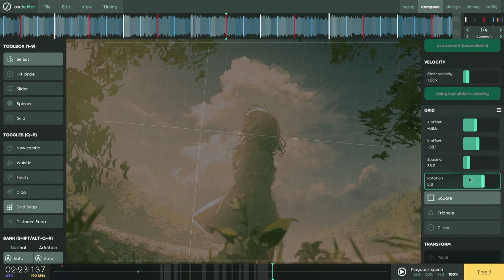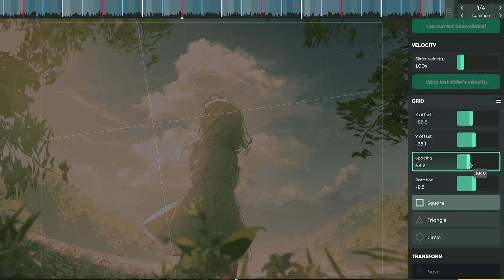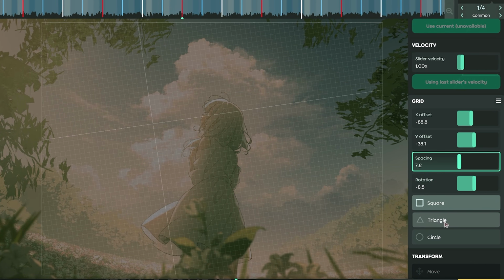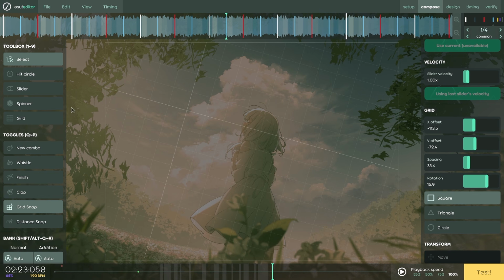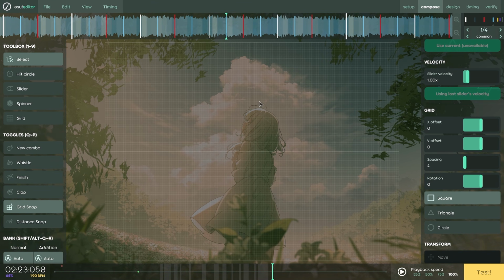Some more precise options are found over here on the right, where you can even change the shape of your grid altogether. And finally, if you right-click with this tool selected, the grid resets itself to default.